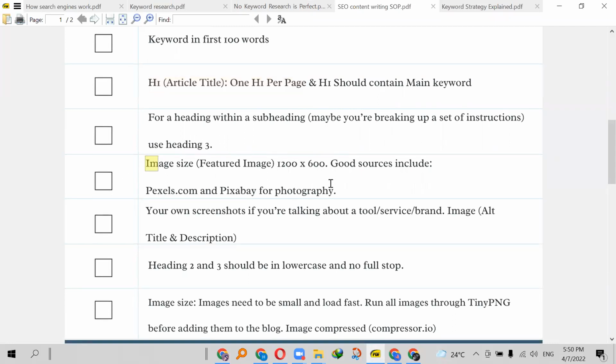So image size, this is not for you, but for the SEO part. The optimal dimension for images for a blog is around 1200 by 600. Also you can include free images. If you are writing a blog, you can find free images through Pexels and Pixabay. They do not charge a copyright against you.